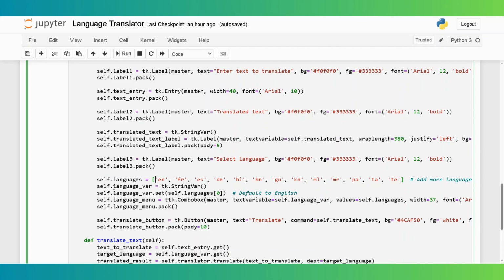Then I'm creating another variable named language_var. In this I'm using the function StringVar. StringVar is, as per the selection of that particular language, it will update into that field. If the user selects French as a language, then it will update accordingly. And I'm setting the default language as English. Here you can see index 0 is English, so it is set as the default language. Then I'm creating a drop down using this combo box.